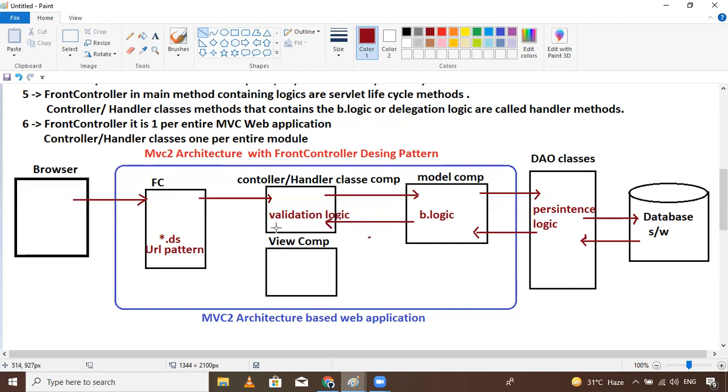Then the handler component passes the result to where? To the front controller. Then the front controller identifies the result and sends it to the appropriate view component. For which purpose? To prepare the view format.